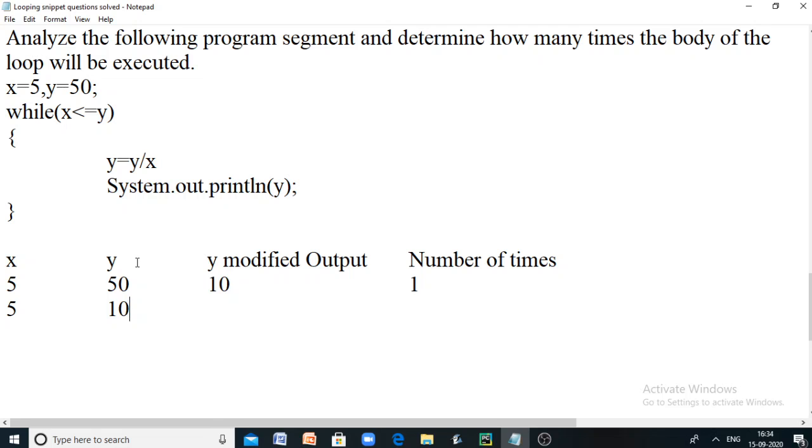Now x less than or equal to y, that means 5 less than 10. Yes, 5 is less than 10. In that case, the loop will be entered, so the number of times the while loop executes is again one more time, right? At the same time, inside the loop, y equal to y by x. The current value of y is 10 and x is 5. So when you are dividing 10 by 5, you will get 2 as a quotient, right?